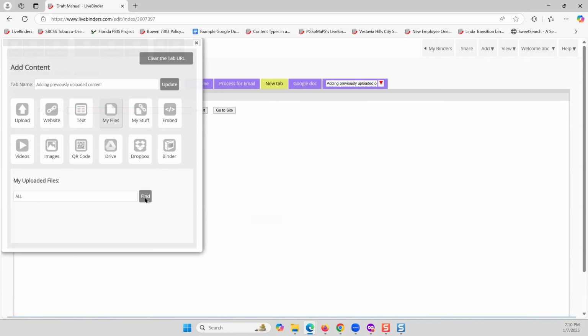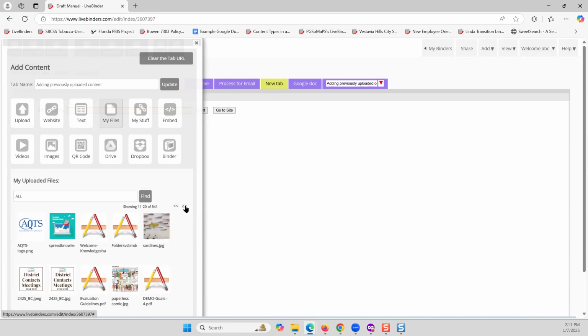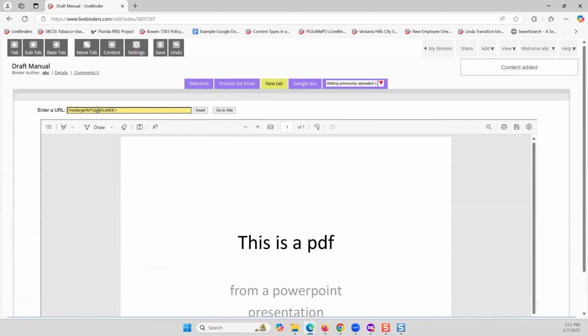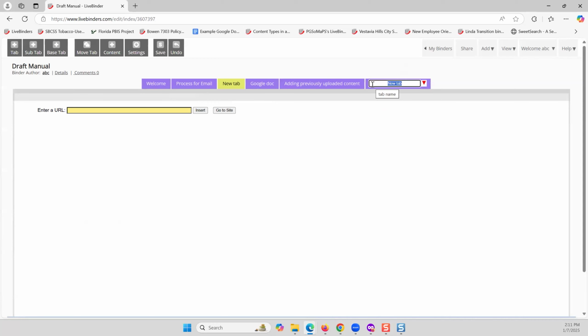And if you just hit Find, it's going to look for everything in your account with the most recent documents first. So I can search through here and look for something that I've added before. So this PDF sample document, and it adds the URL that was added previously, and it loads it into your tab. Okay, so I'm going to add another tab and show you how to add a copy and pasted URL.